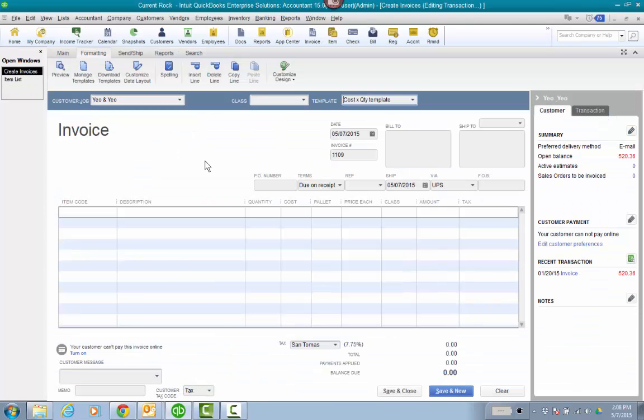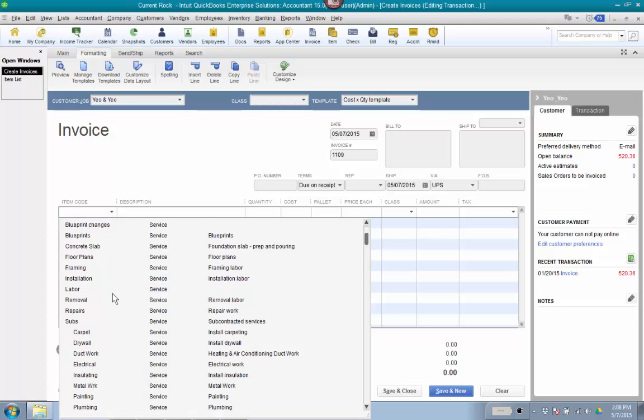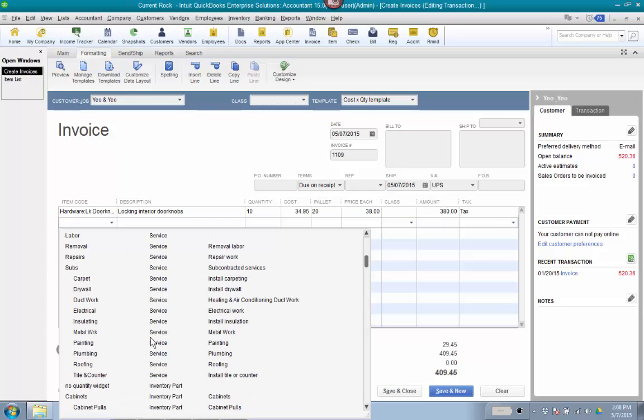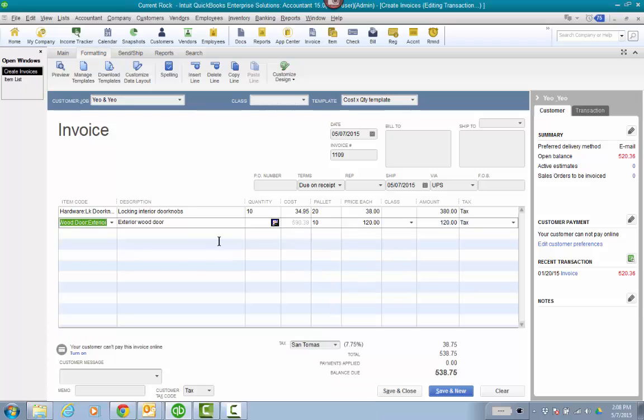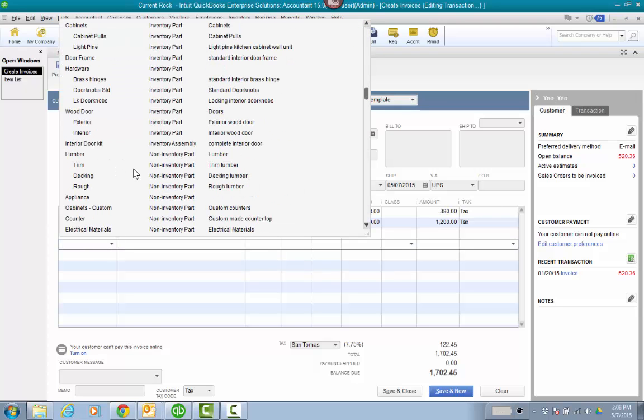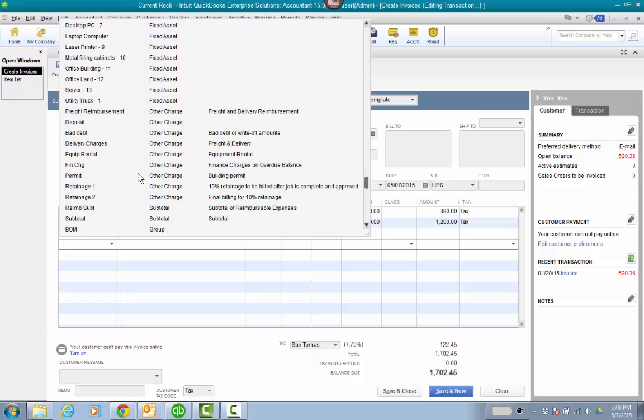So now we'll go to the invoice. I have not turned that functionality on. I can do the subtotal, but not by quantity. So I'm going to do the doorknobs, quantity 10, and the cost is $34.95 each. And then I'm going to do the exterior door, and the cost is $590.39. Wow, price is only $120. Well, we've got to do something about that. But just for the example, there you have it. And then I usually skip a line and then do the subtotal, because I like to see a space in between. It's nice, but it's really up to you.